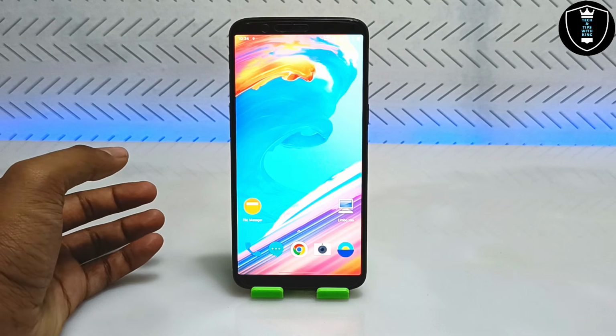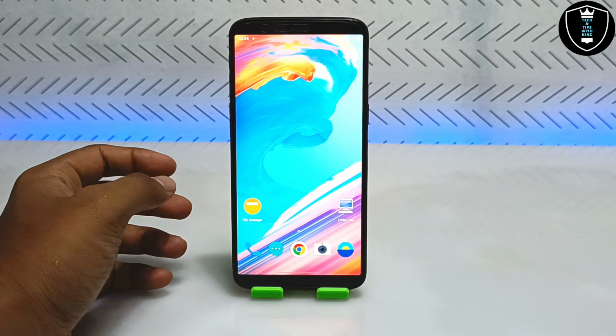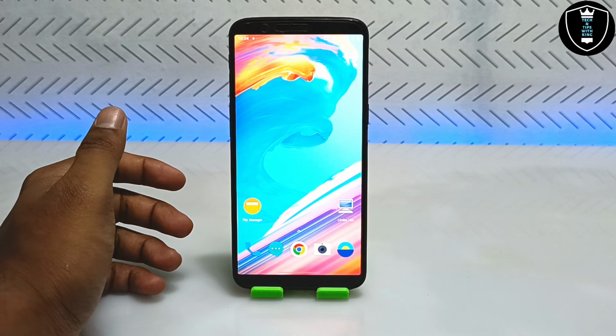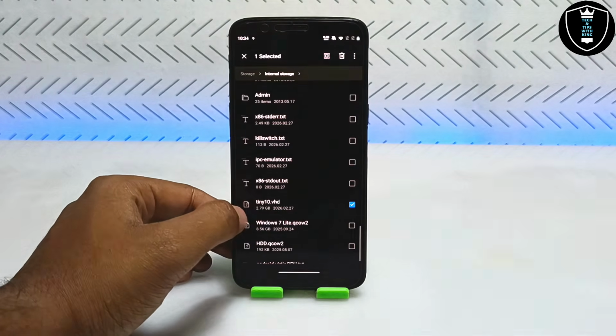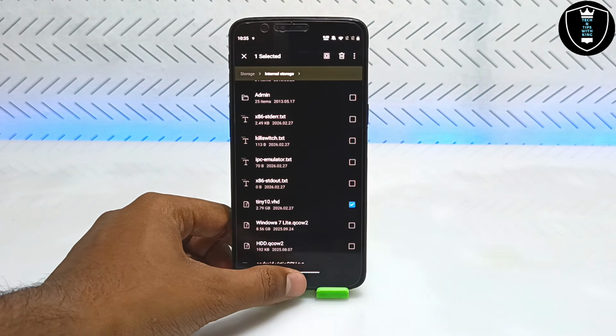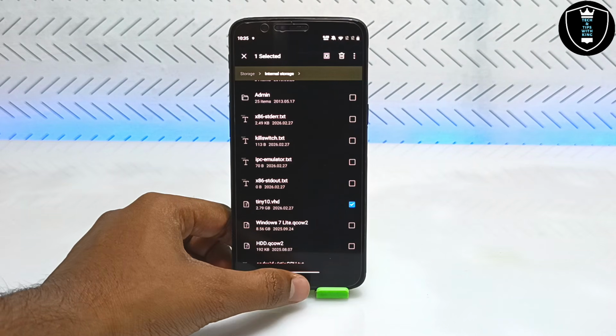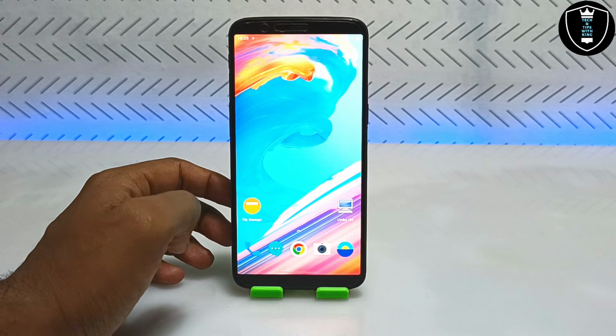First of all, you have to download the Limbo PC Emulator application. In the description I have provided the Telegram link. From there you will get the direct link of the application. And second, you have to download the Tiny 10 version of Windows, which will be a VHD file. It will be approximately 3 GB, so make sure you have enough storage in your Android phone.